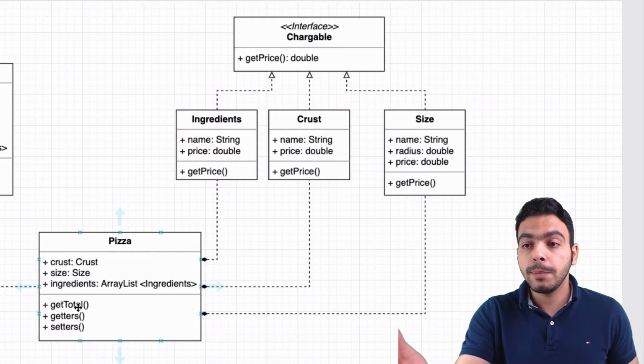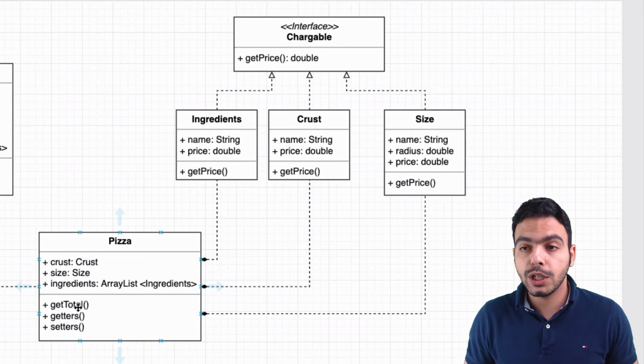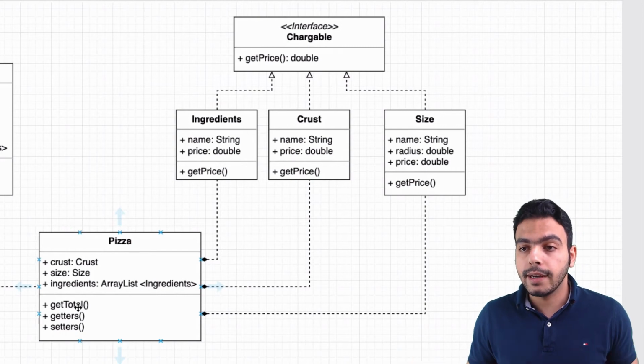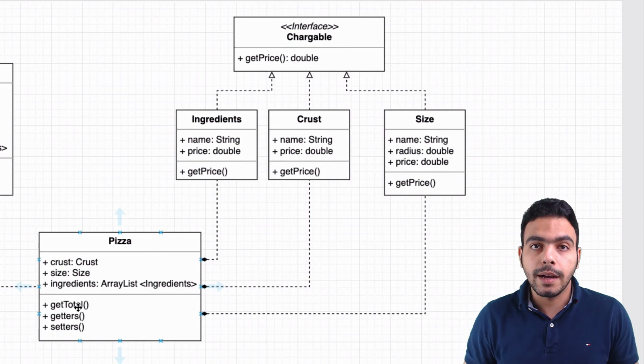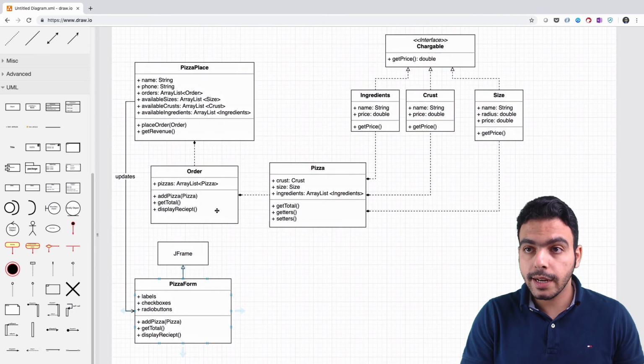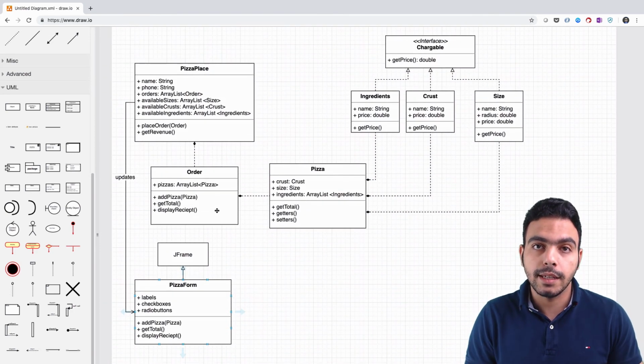So, for example, the crust, the assignment didn't actually mention that the crust will have a specific price, so we're just gonna leave it as zeros. But now later on, if we add a cheese crust or whatever, we can give it an additional price that we can add up. Now this is enough for an initial design. Let's see how we can implement that in the next video.